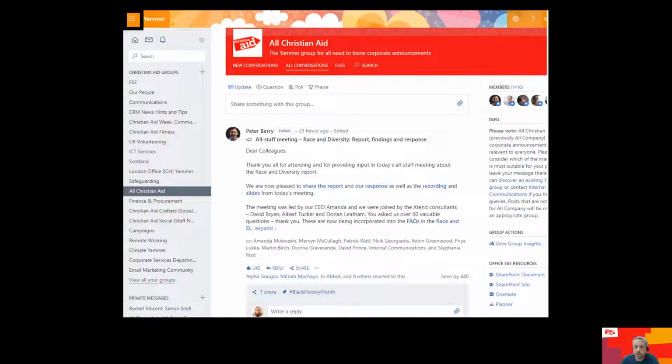To come out of Yammer, I can either use the back button on my browser or I can click on the waffle icon I showed you earlier.